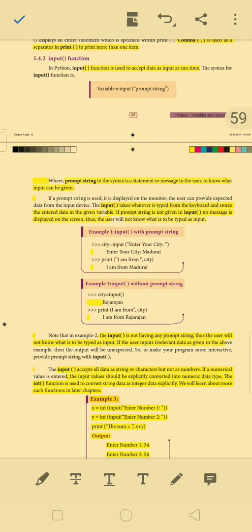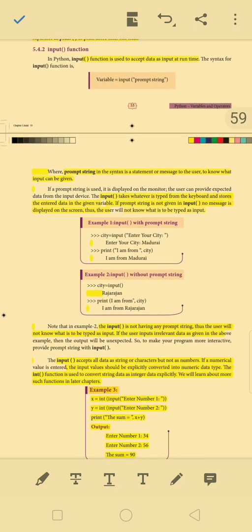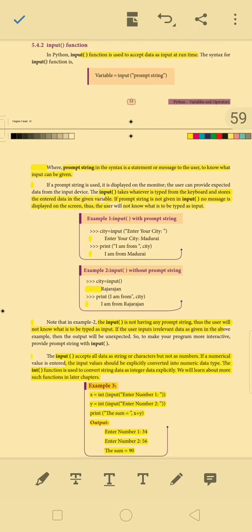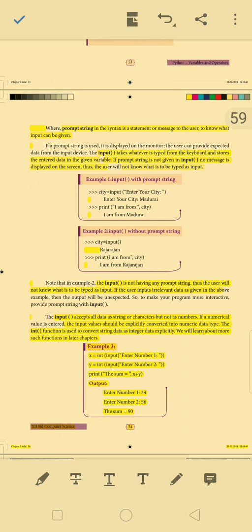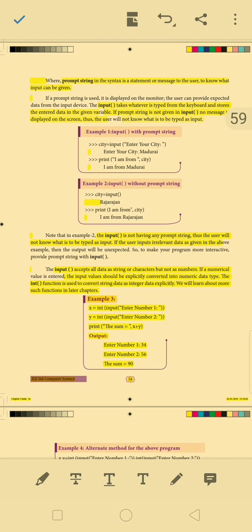In Python, the input function is used to accept data as input at runtime. Here the syntax is variable is equal to input of prompt string. Here the prompt string is the statement or message to the user to know about what input can be given. If a prompt string is used, it is displayed on the monitor. The user can provide expected data from the input device. Here the input takes whatever is typed from the keyboard and stores the entered data in the given variable.